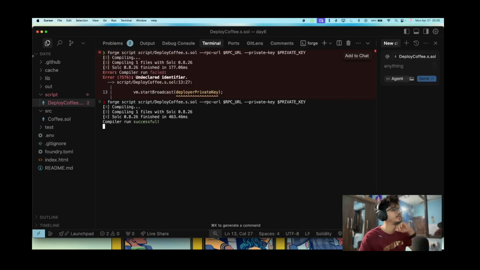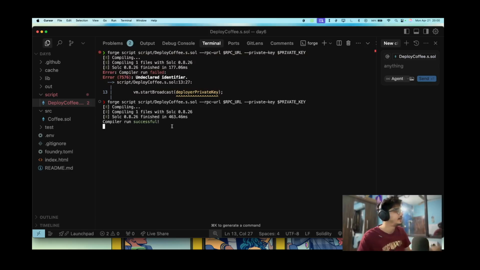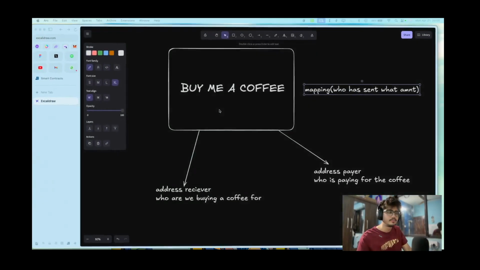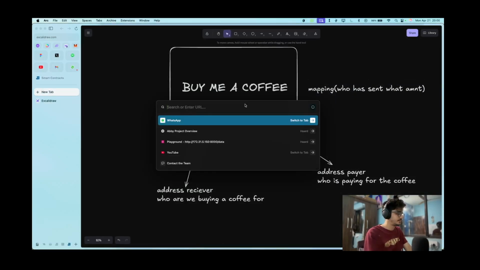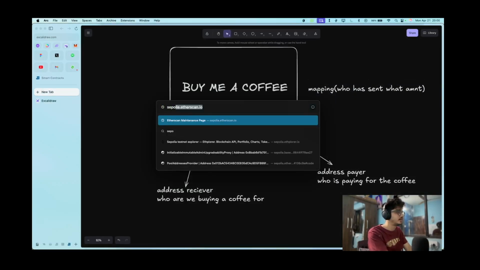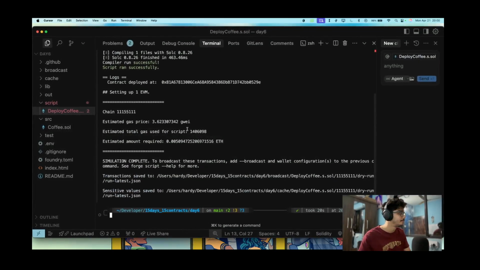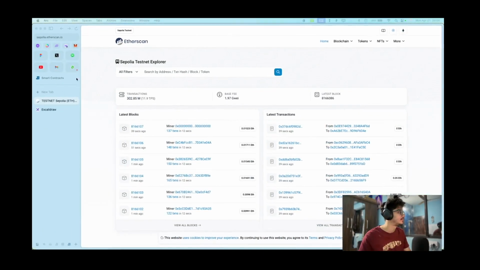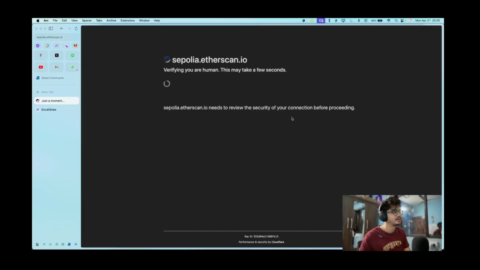Let's look at the logs that come here. Sepolia takes some time, and there is an explorer for Sepolia, which is sepolia.etherscan.io. Here you can put in all your values, addresses that you get returned. And here is the contract address that we just deployed. Just let it take time.